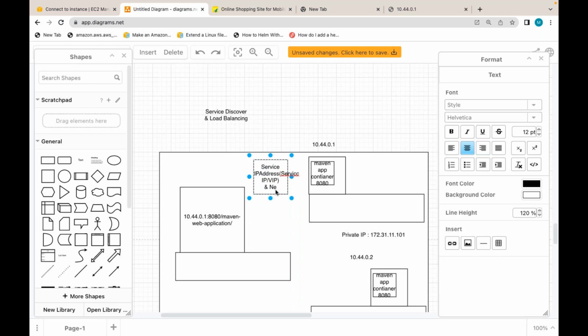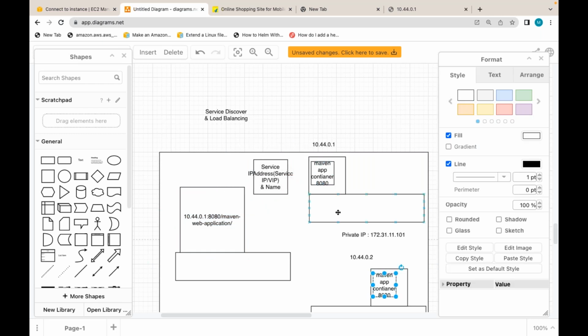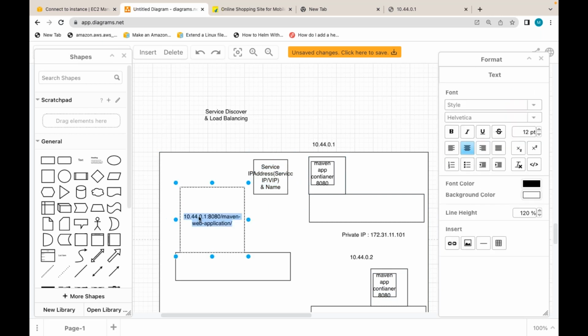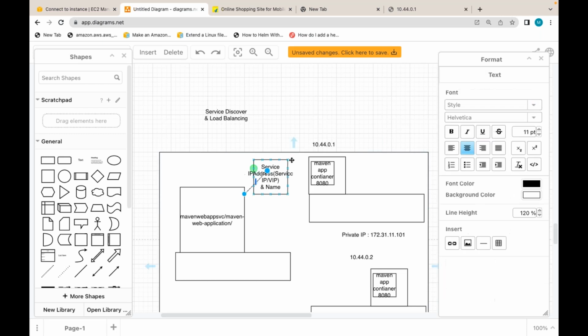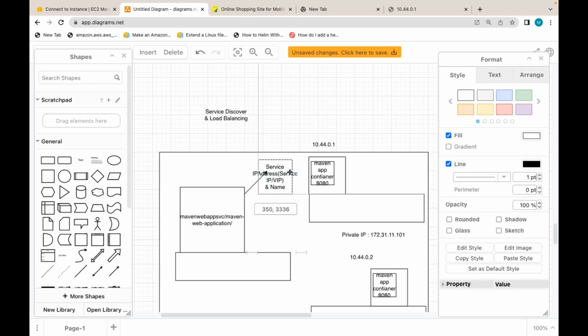Again, do I need to use this service IP address to access these pods? Not required. Can I use the name, whatever name I used to create that service? Let's say I have created a service named maven-web-app-svc. Now, can I use that service name here? When I use this service name, is it resolved to that service IP, that virtual IP?